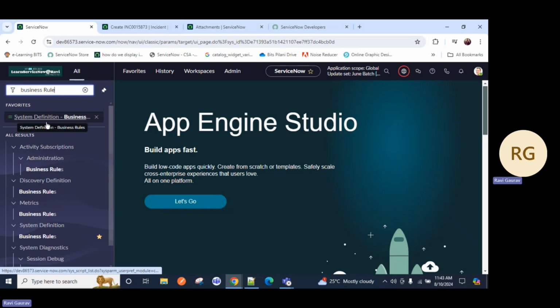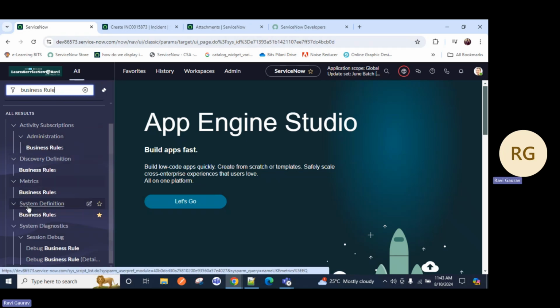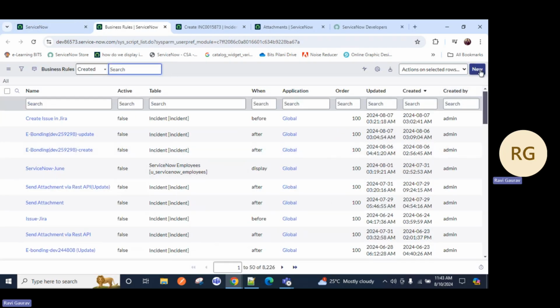Okay. Open business rule and create a record. So business rule is present under system definition. If you know the table name, it is nothing but sys_script. You open it, just click on new and create a new record.